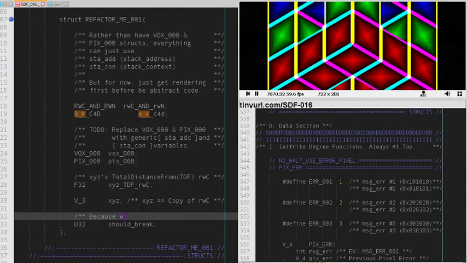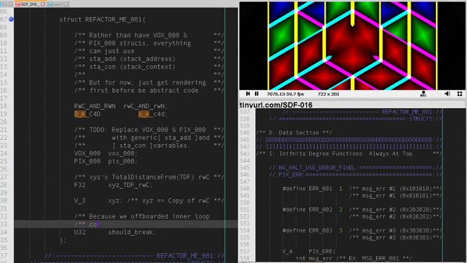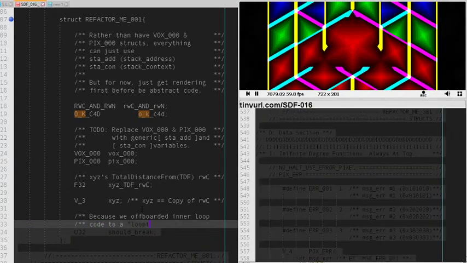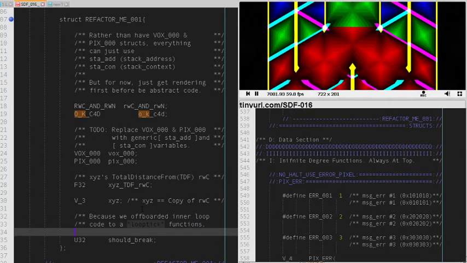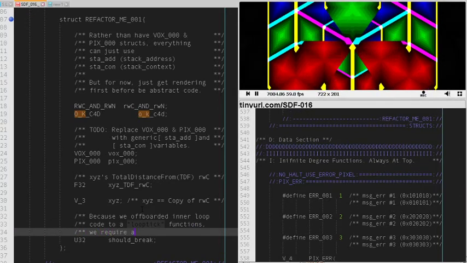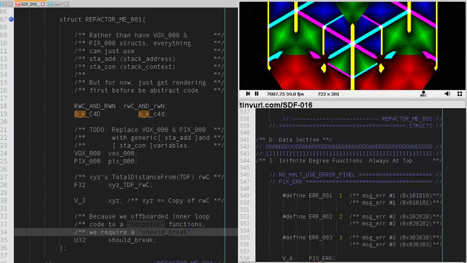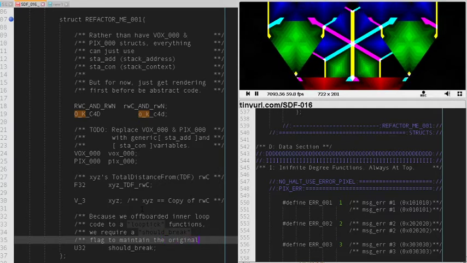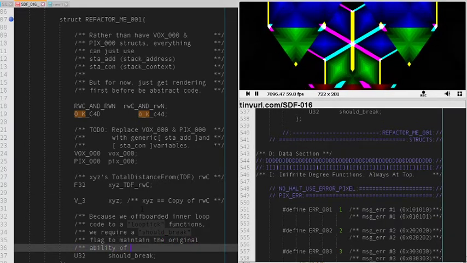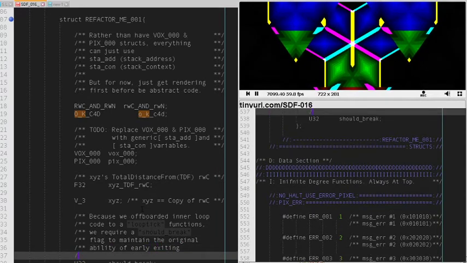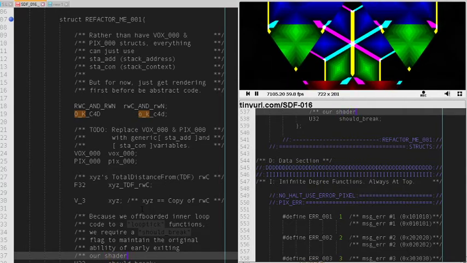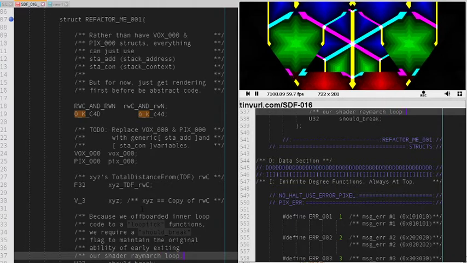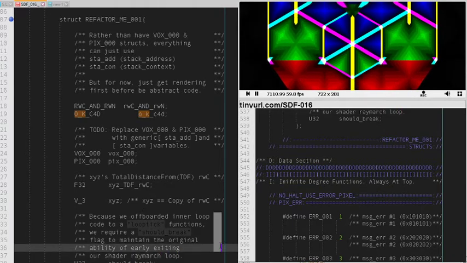Because we offboarded inner loop code to a loop tick function, we require a should break flag to maintain the original ability of early exiting our shader remarch loop. Okay, so that is what that is all about.